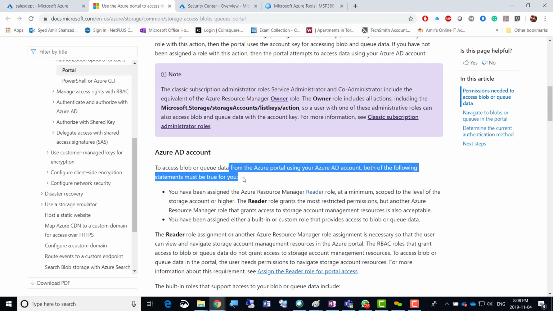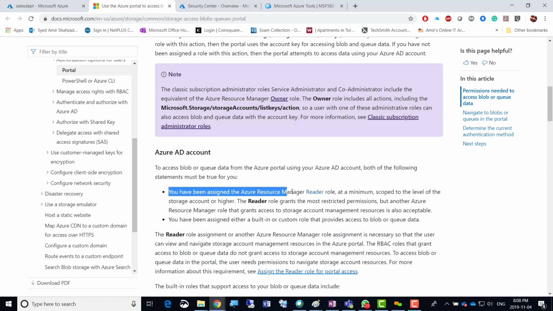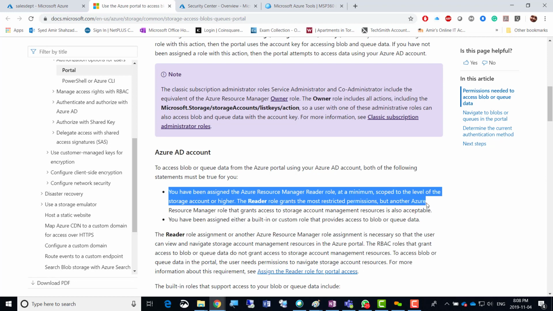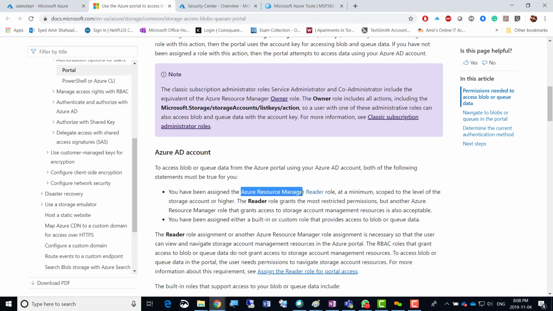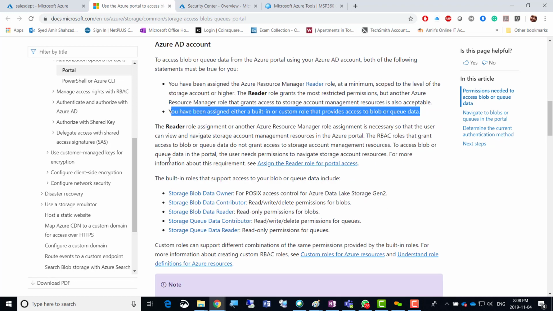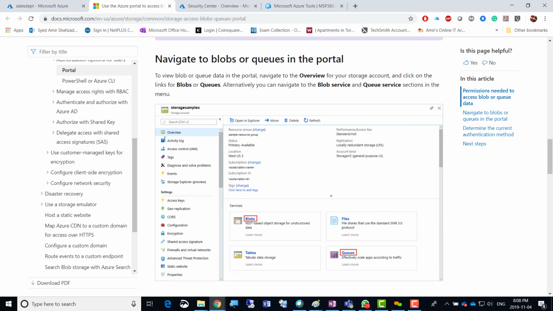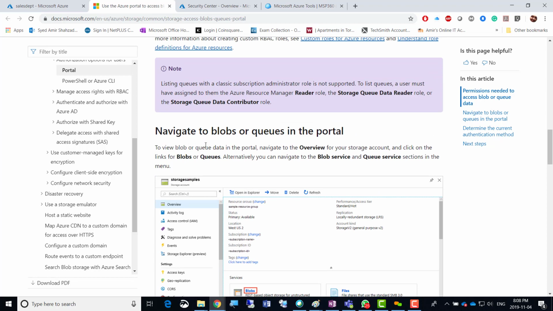Both of the following statements must be true for you. First is you have been assigned the Azure Resource Manager reader role, at a minimum, scoped to the level of the storage account or higher. The reader role grants the most restricted permissions, but another Azure Resource Manager role that grants access to storage account management resources is also acceptable. So first of all, if your root account is a member of Azure Access Manager, you can just give full access to the Azure Access Manager. I mean, you can use your root account or add your root account there. Second is you have been assigned either a built-in or custom role that provides access to blob data. So if these two are true, then you can add user accounts there or Active Directory user accounts. Right now, if you want to connect, you can connect with access key.